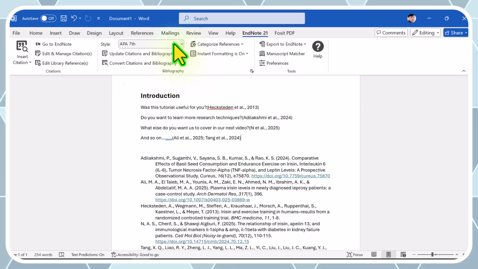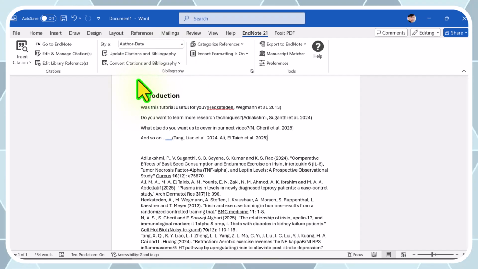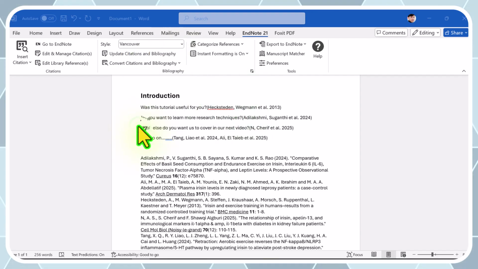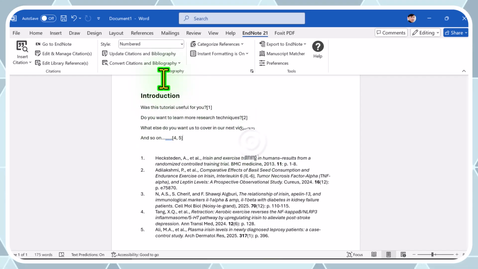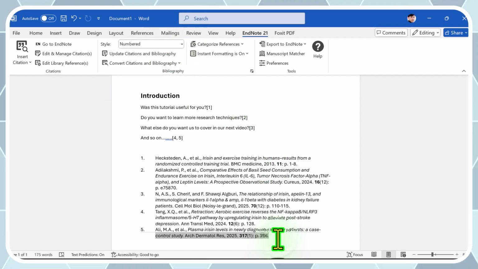So what you have to do, just select the style. So I am selecting the author date style. See, all the detailed references as well as in-text citations have been changed. If I want the Vancouver style, there you go, the Vancouver style. If you want the number style, there you have the number style. It will change each and everything as per the requirement, as per the international standard of that style, of that format. So it is this much easy.